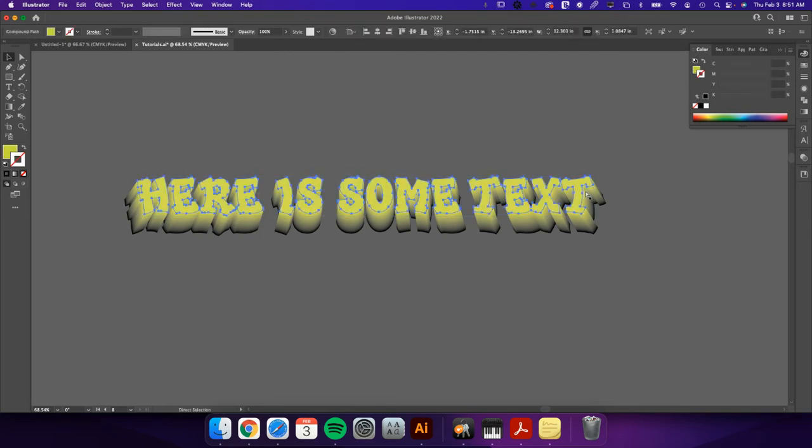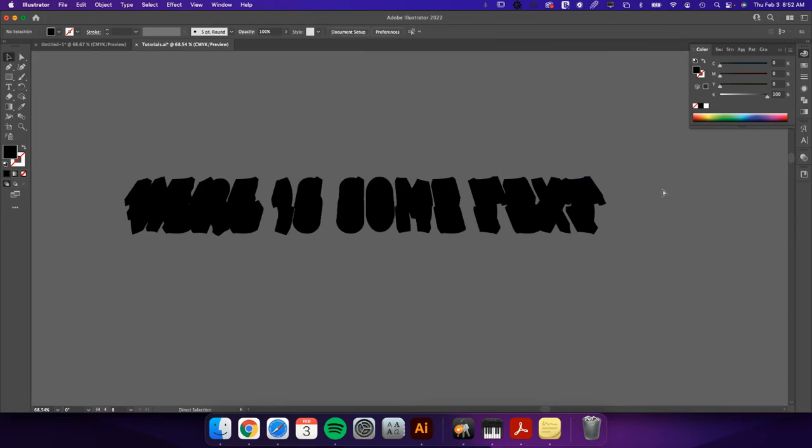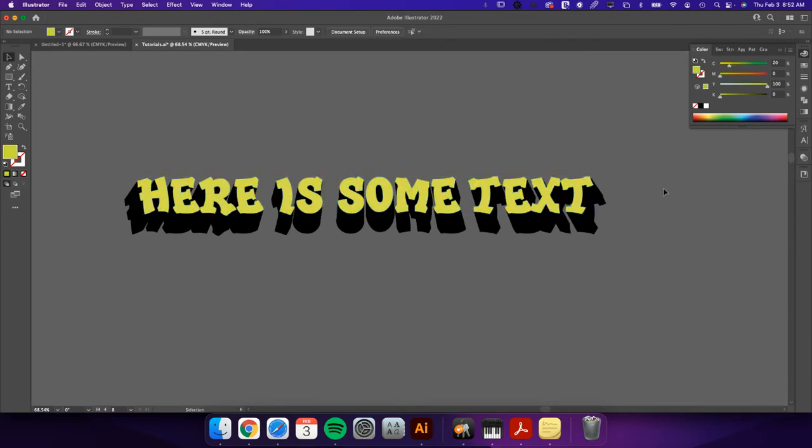And another really cool thing that you can do is, I'm just going to cut that off for a minute. Go back into this top one, color it black, and then paste my yellow text on top, and that just gives it a really funky shadow.